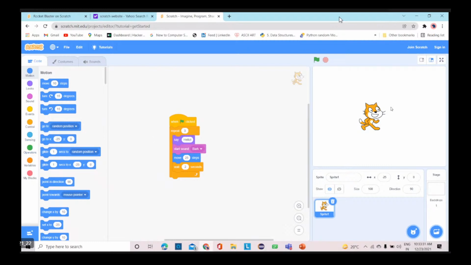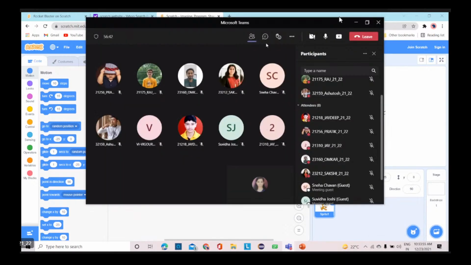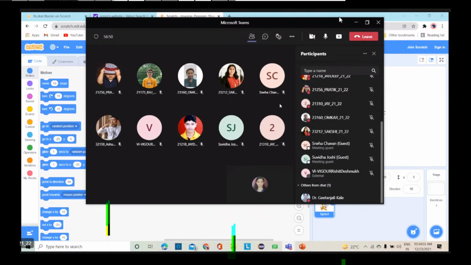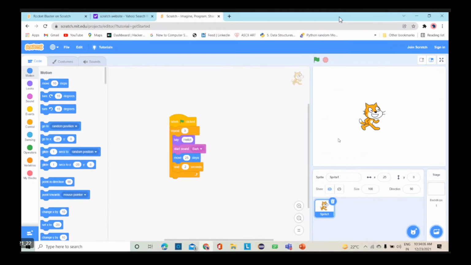So here's a basic intro. I hope that for those of you for whom Scratch is new, you have got it, and you are clear with the basics, like how Scratch works and how you'll use these blocks. I hope you're clear, right? Yes. Okay, then we'll move ahead.